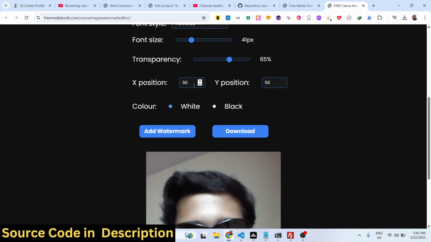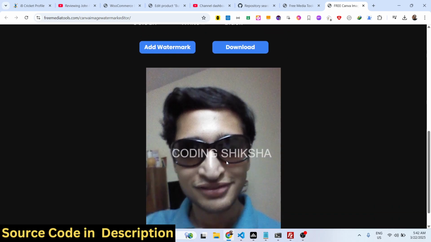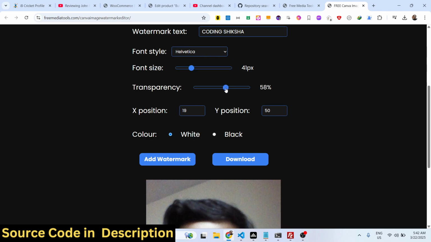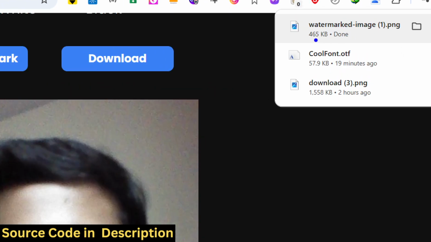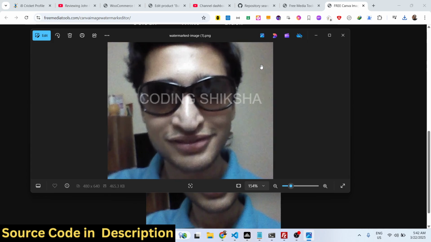I just want to adjust the position, so I will use this X coordinate. You can see it in the middle, and we can adjust the opacity here. It will look something like this. If you are interested, you can download the image. You can see that the image downloads. So it's a simple image watermark editor, guys.